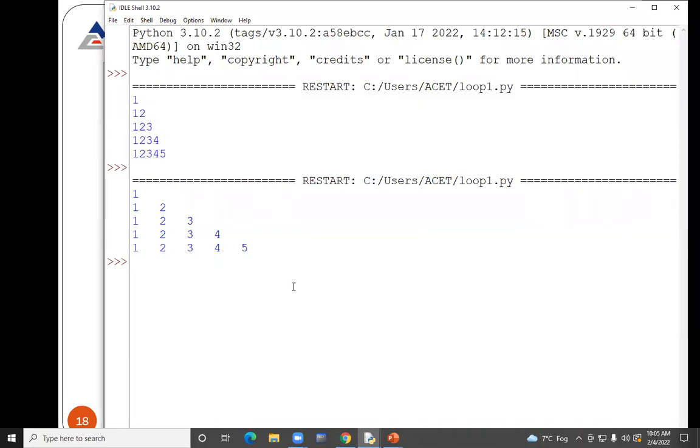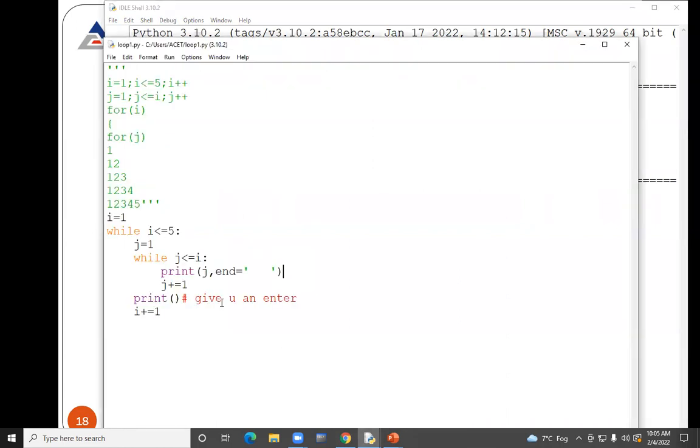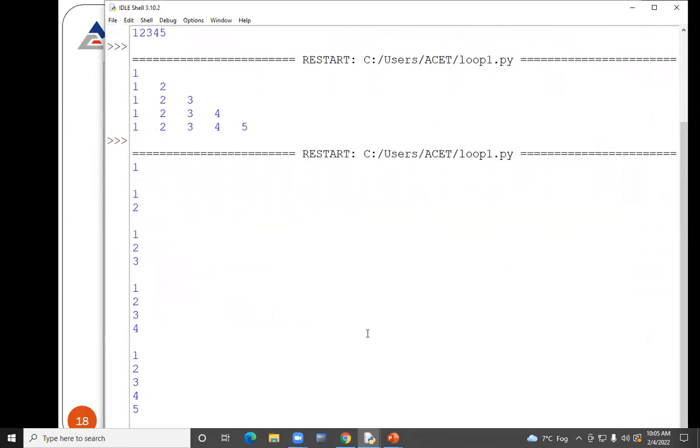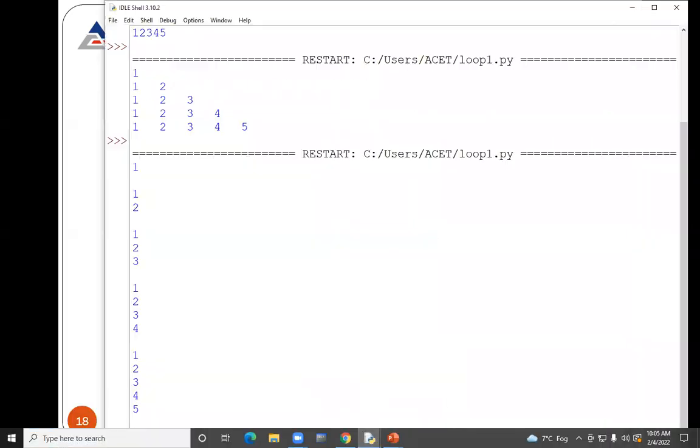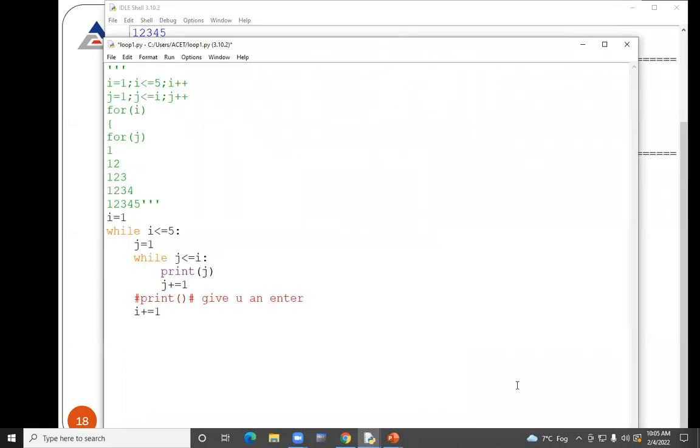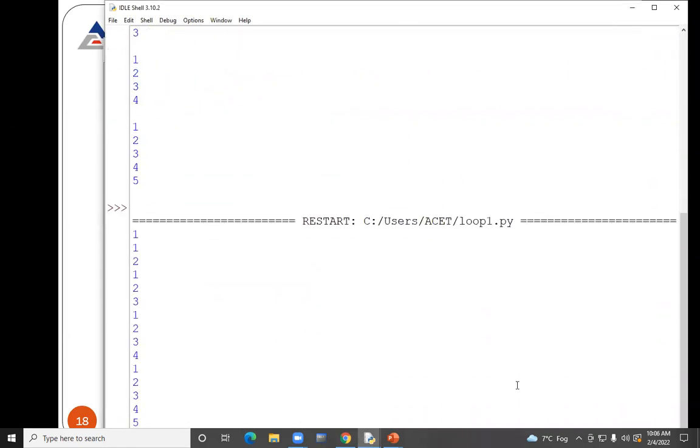Suppose I am going to give this as a comment. Okay, I will not give it as a comment here. Here, firstly, I will give end as this. Now, 1 is there, 1, 2 is there. If I give this print as a comment now, the output will be simply printed like normal output, one after another.